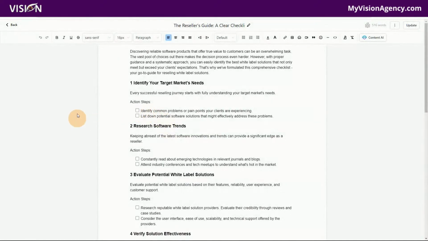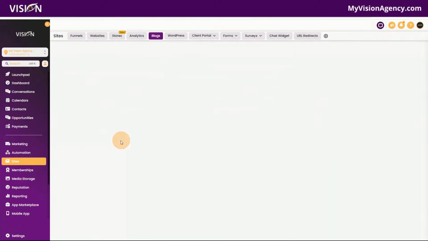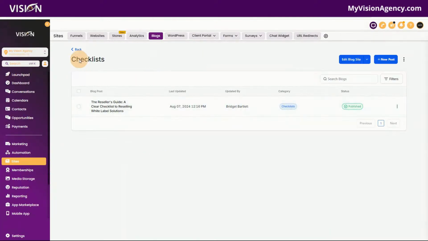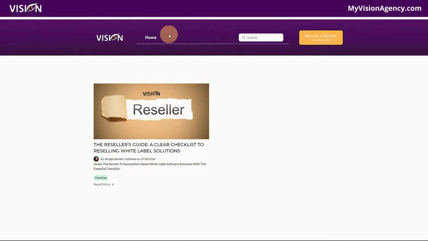I think it's so much nicer. Here's the blog post, and I love how you can add these clickable checkboxes. Let's look at what the live version actually looks like. Let's go back because we want to look at the actual blog. So, preview. All right, you'll see I have the actual blog builder.